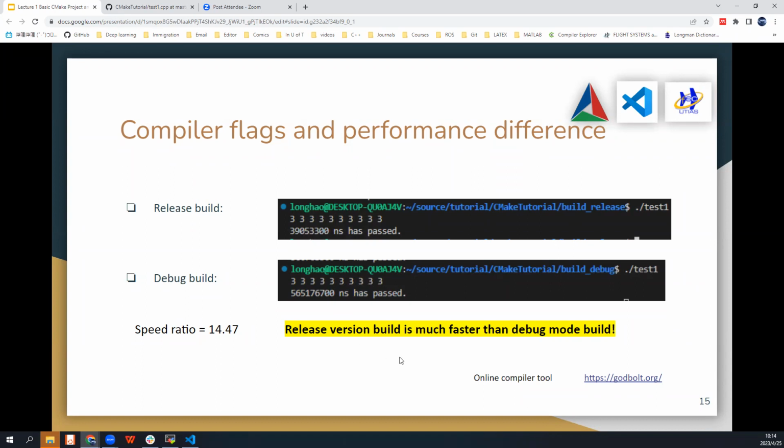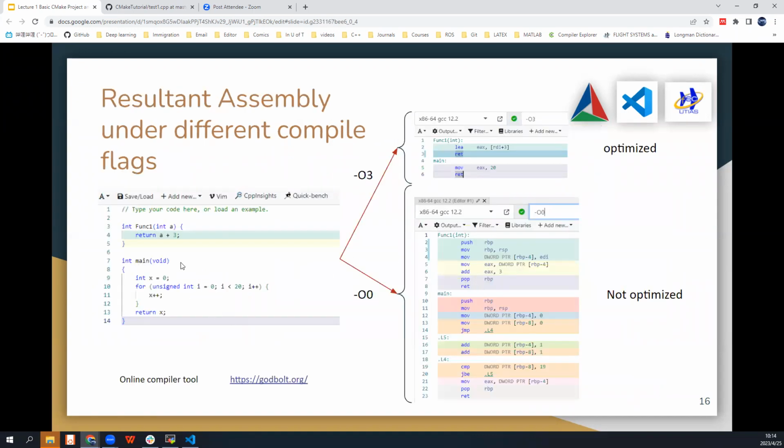So any questions so far about all the CMake and the build and also the compile time optimization? I'm good. Okay.